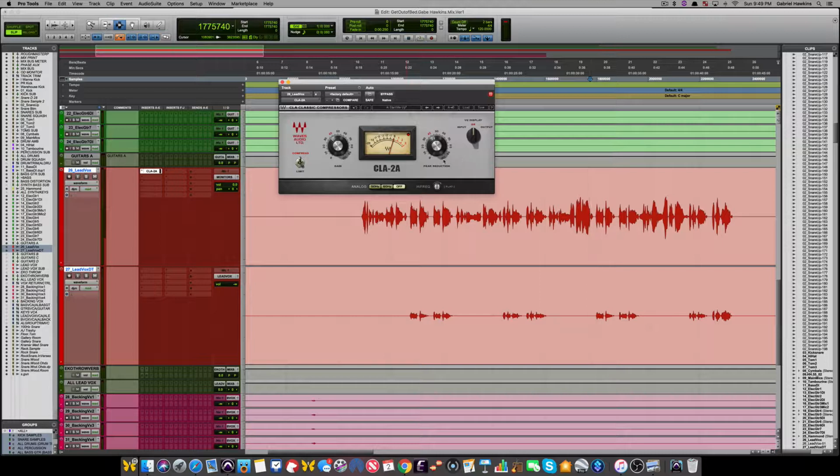Now remember, in some cases, these knobs might be labeled something different. It might be input and output. You might not have a peak reduction feature. You might just have a makeup gain feature. It all kind of depends. There are tons of different compressors out there, but just know that the fundamentals behind them are all the same.